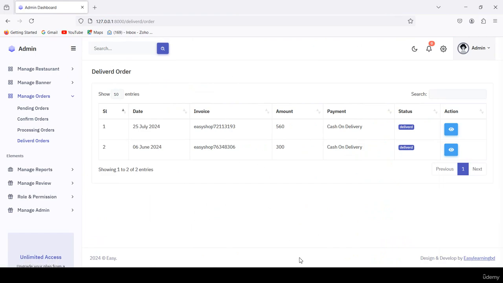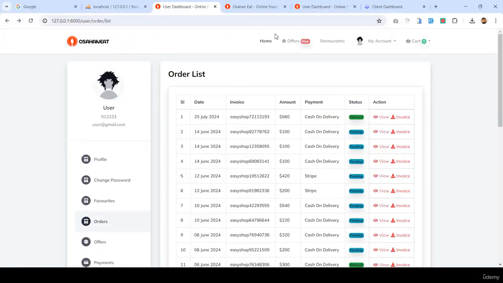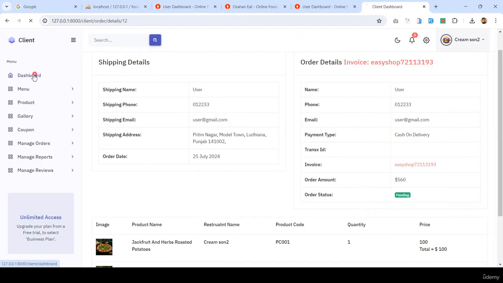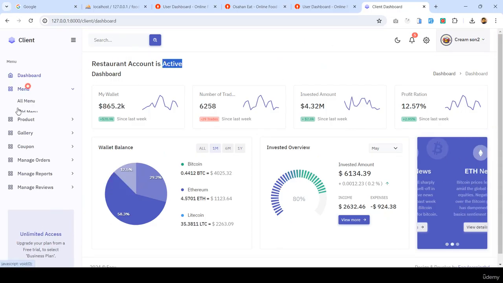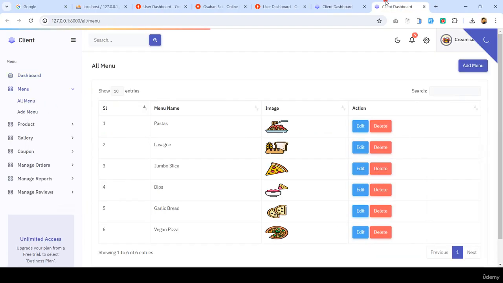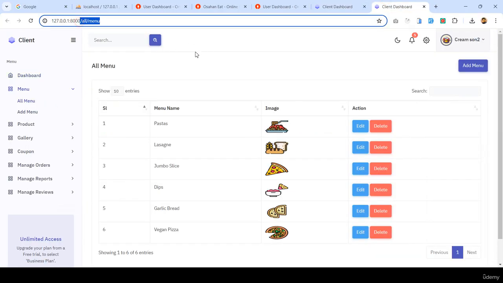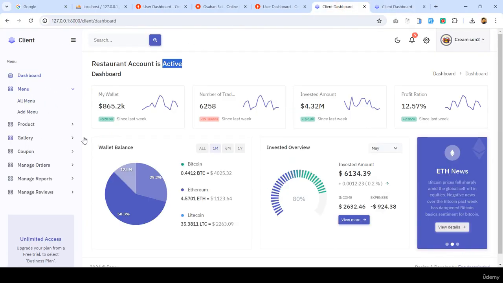Also, I will show you what type of advanced things I have covered. Like that is our client. Right now I am already logged in as the client, and the restaurant account is active. Like right now if you go to all menu, this user can access it. But right now I want to deactivate this user.